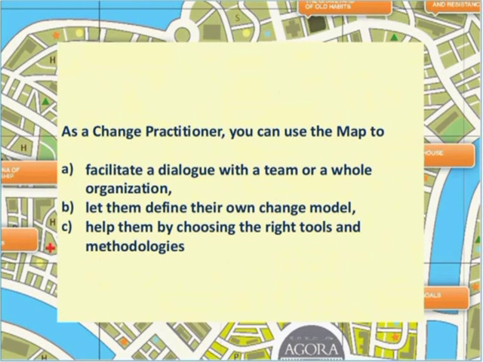So, as a change practitioner, you can use the map to facilitate a dialogue with a team or a whole organization. You can let them define their own change model, or maybe you don't call it a change model, maybe you call it their own change path. And you can help them by choosing the right tools and methodologies.